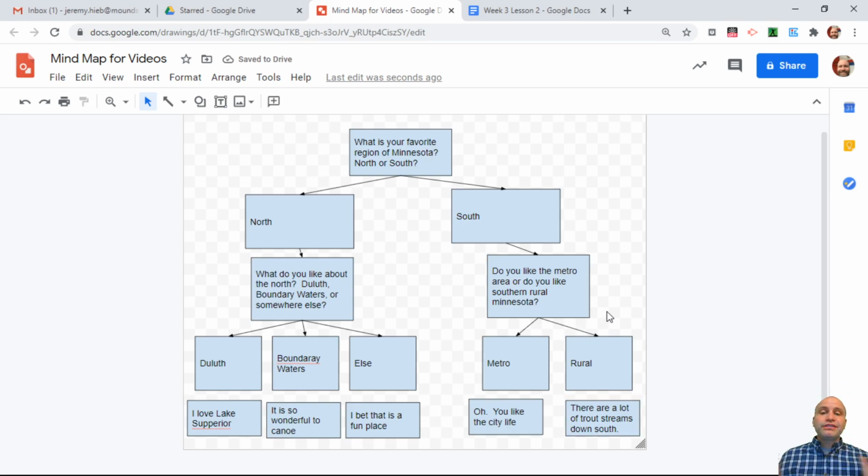All right, so here's a mind map that goes through two different levels of questioning. You can either do this on Google, like I did, or you could do this on another website. There's a whole bunch of them. Or you can just do it on a piece of paper. Whatever makes sense to you.